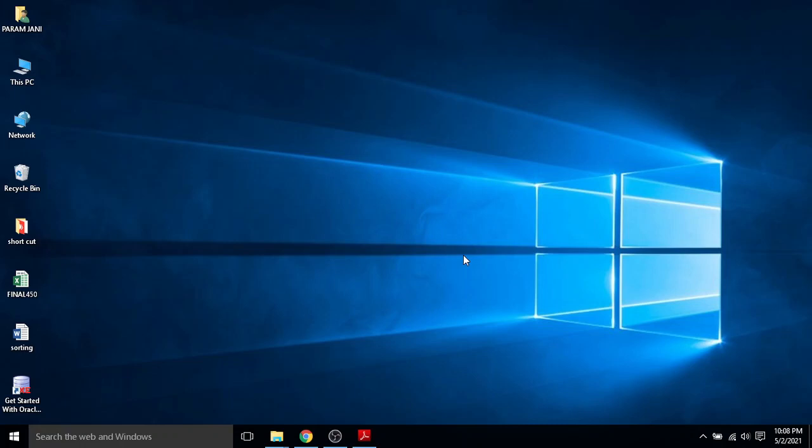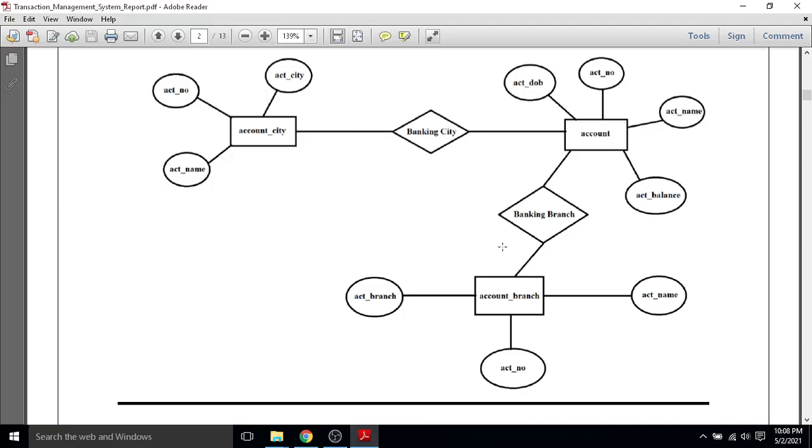So talking about the project, it's a transaction management system. I'll show you the database schema over here. There are three tables in the database schema. One is the account, another one is account city, and third is the account branch. Account has 4 attributes, account city has 3 attributes, and account branch has 3 attributes. This is the brief introduction. We'll directly jump on to the code.